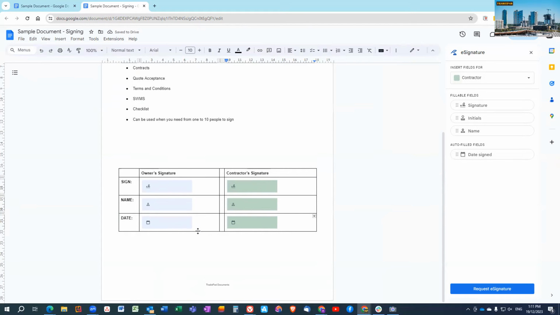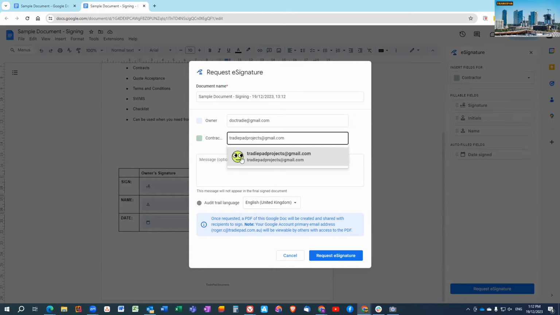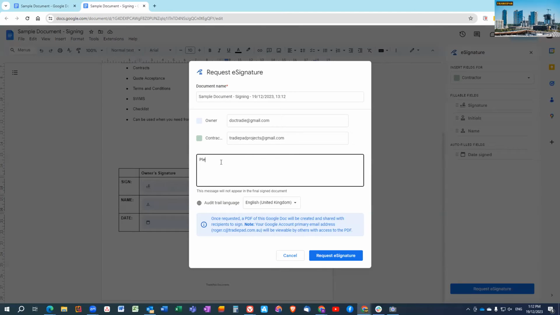Now we need to create the PDF that's going to be sent to the owner and the contractor. So I click on request e-signature. There's the name of the document it's going to be called. The owner, we need an email address for that. Put that in, and the contractor email address. Put that in, and then enter a message.